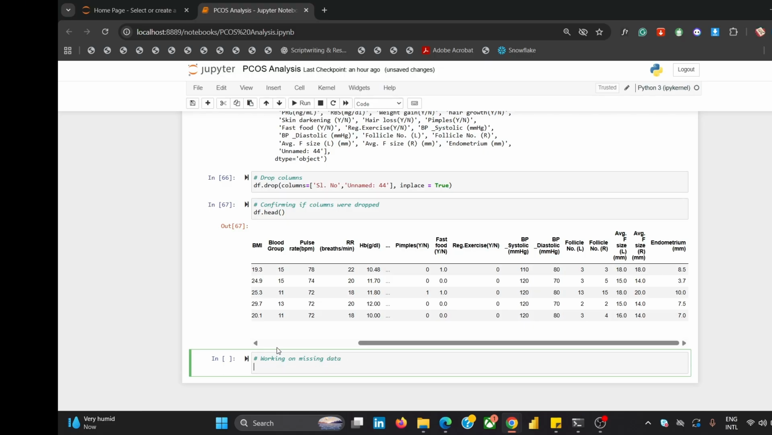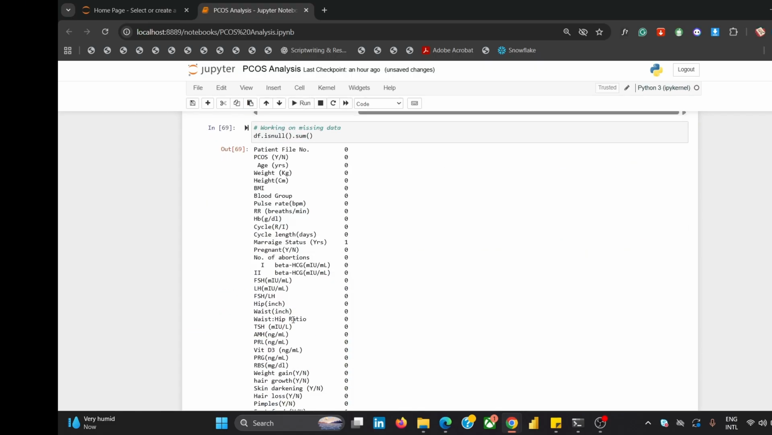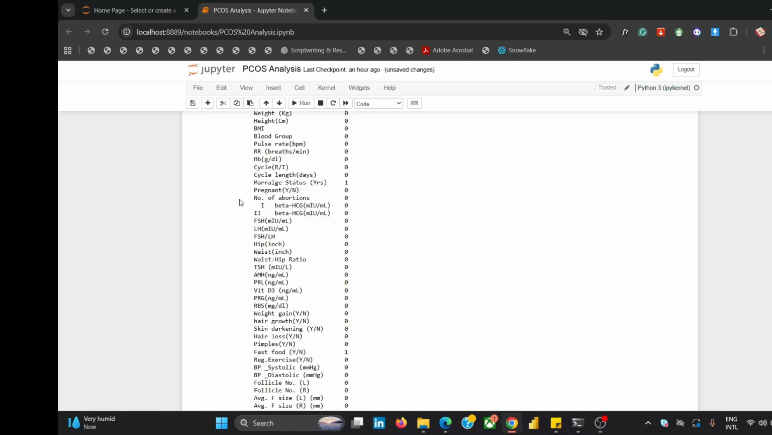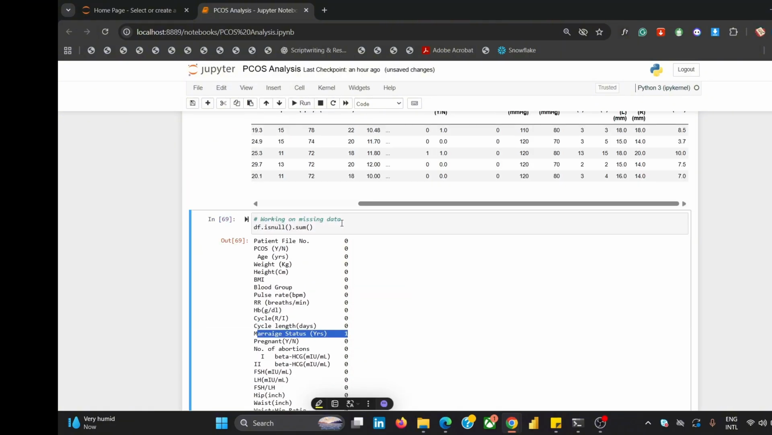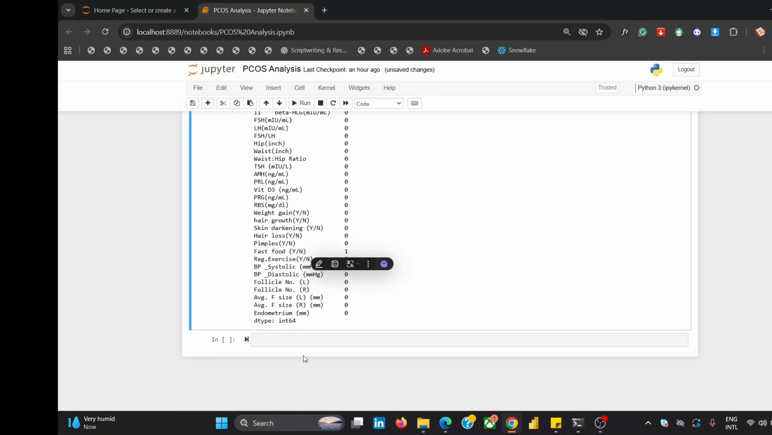Okay, so let's also check the missing data again. Then we say df.isnull().sum(), right? Okay, now let's go ahead and run this. Okay, so we have missing data in the marital status. Yes, okay. So probably one, okay, not just that. We also have it for fast food. So we actually have two.